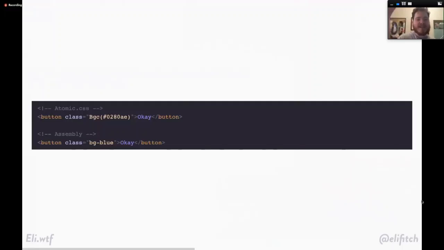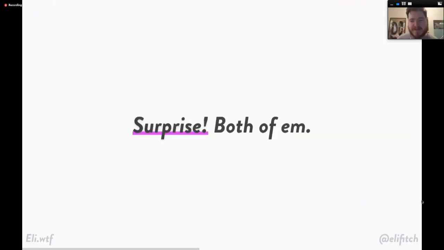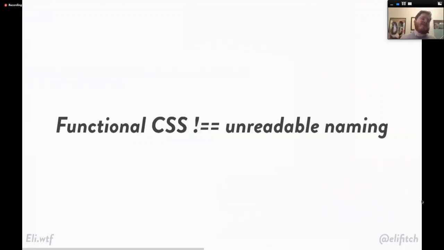But here, let's compare Atomic CSS to Assembly, which is what we use at Mapbox. We've got bgc-hash-something-whatever and bg-blue. So which of these is the blue button? Well, surprise, they're both the blue button. It just so happens that bgc-hash-something is a lot harder to read than bg-blue. Basically, what I'm trying to say is functional CSS doesn't necessarily mean unreadable, weird, short, terse class names.